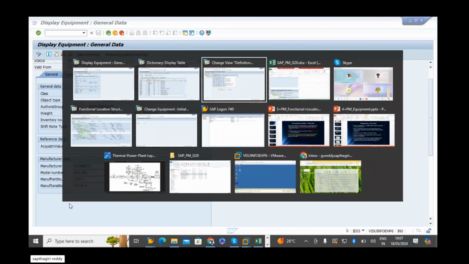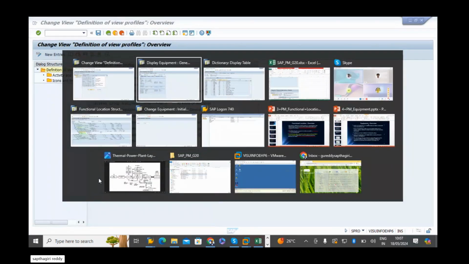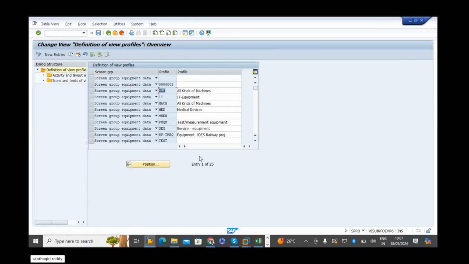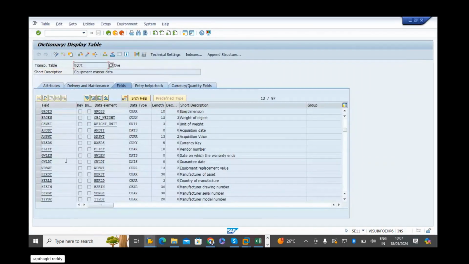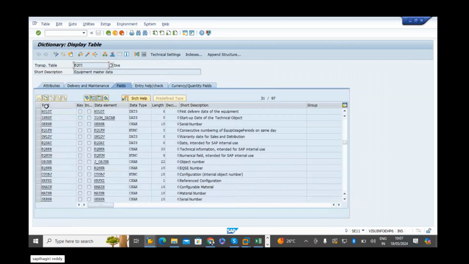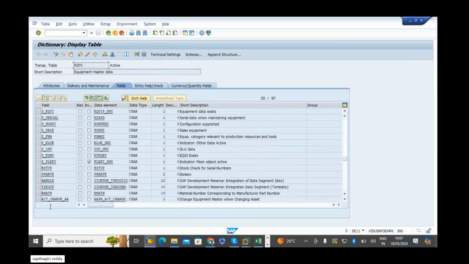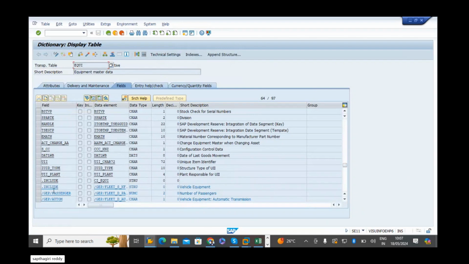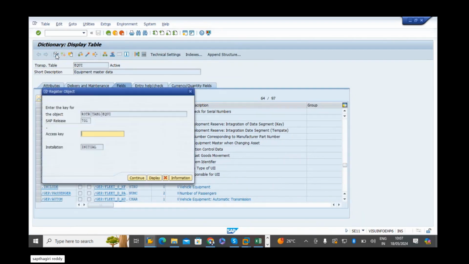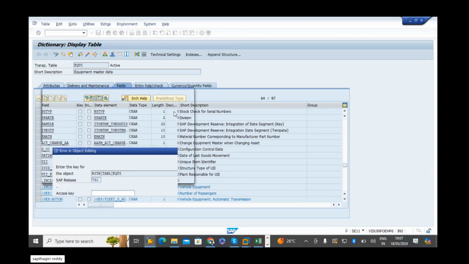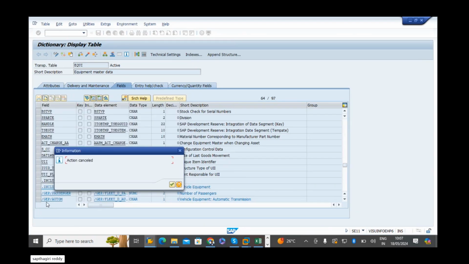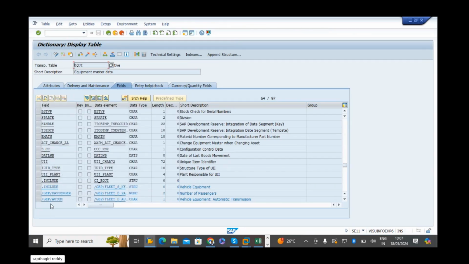Then you go for this SE11, which is the ABAPer's job. First of all you write an FS, in which you mention that so and so is required. Where we have opened this dictionary, here you add a new field name. It's a custom field name, plant in charge. In edit mode, for example, you require an access key; you enter the access key and continue, and edit mode comes. Then you enter the name.